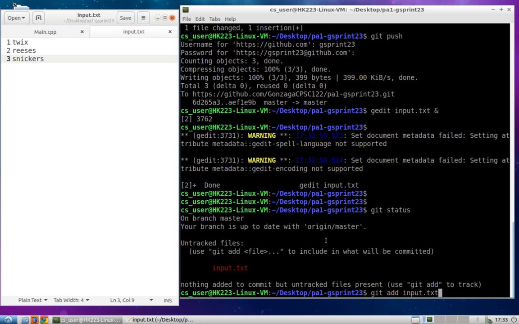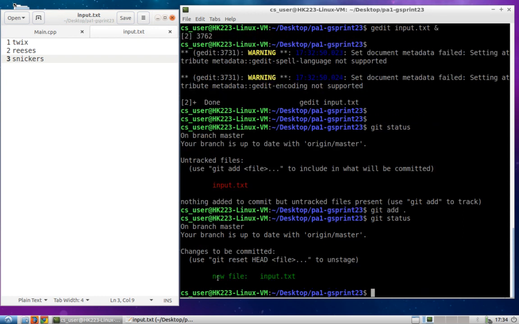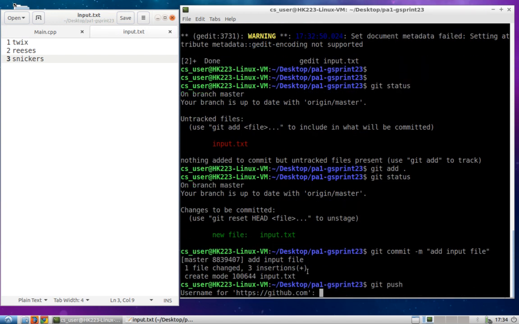I can do git add input.txt. I could also do git add -a or git add dot. Remember, the dot or the -a will just add all the files in the directory that have changes. All right, so I'm going to do git status. It says there's a new file, input.txt. Perfect. I'm going to do git commit. I'll say add input file. Git push.